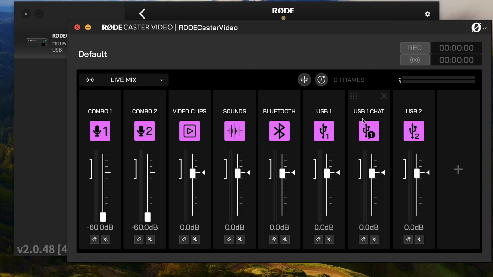This has so much audio mixing capability, it's not even funny. So combos 1 and 2, that's my 2 XLR connections, video clips. So if I want to adjust the video level of the audio coming through on the video, sounds, Bluetooth, USB 1, USB 1 chat, and USB 2. So there's a lot of audio connectivity here.